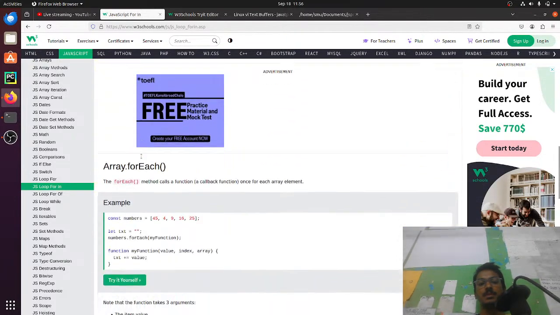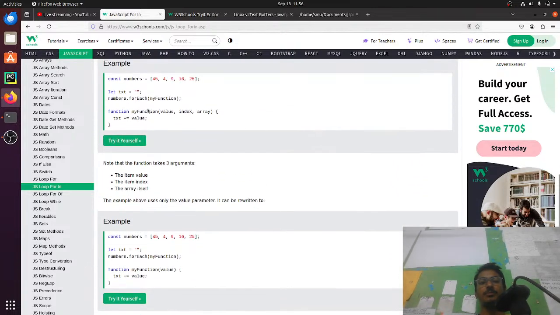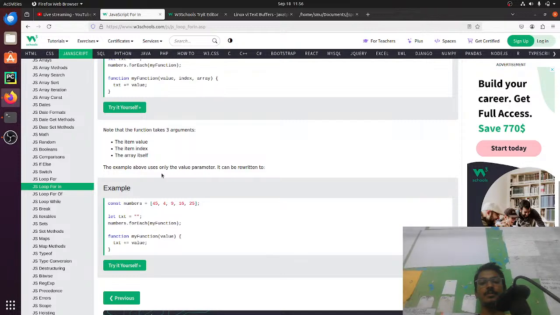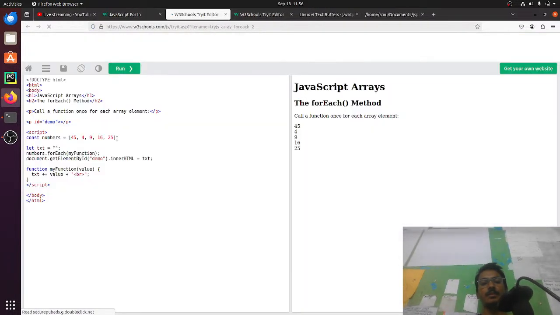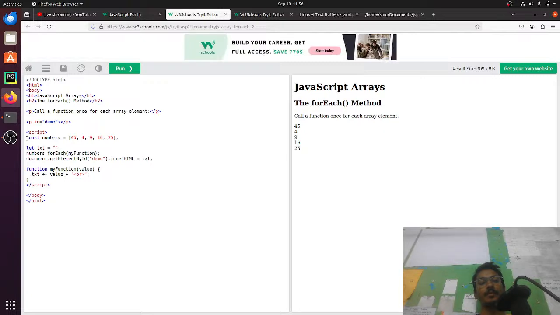Okay, now we are doing the task by using functions only. Value has all this content, index is what we are iterating one by one, and array is the array itself. The item value, the index, the array itself. So let me run this, guys. Here you're only printing the value.